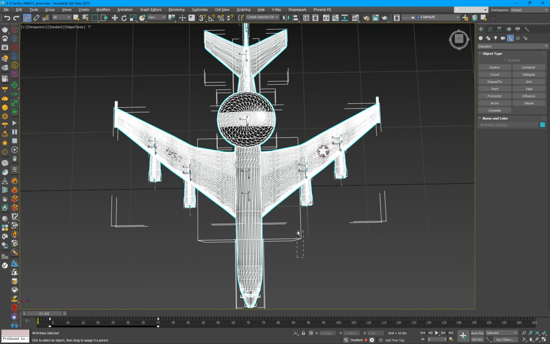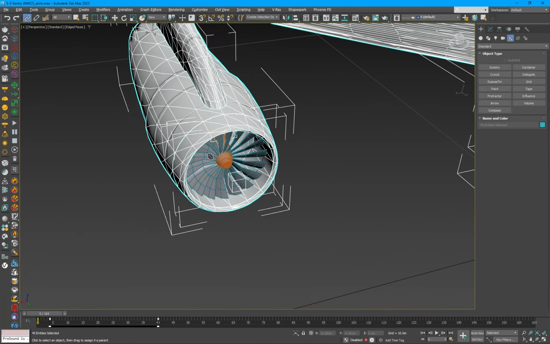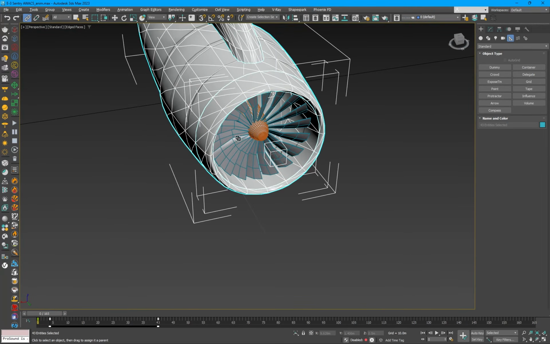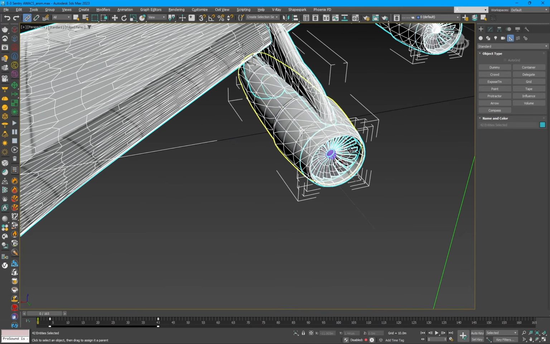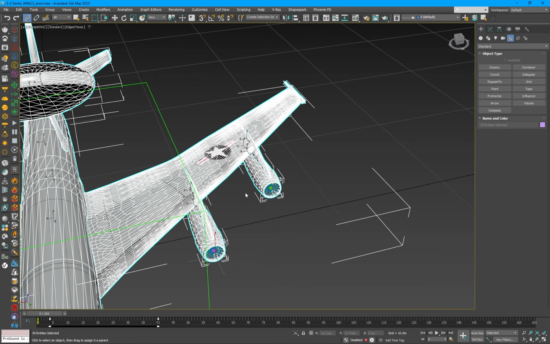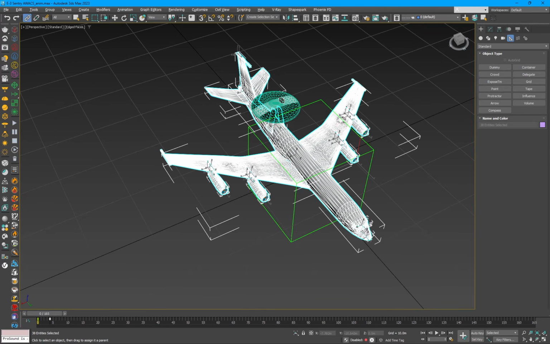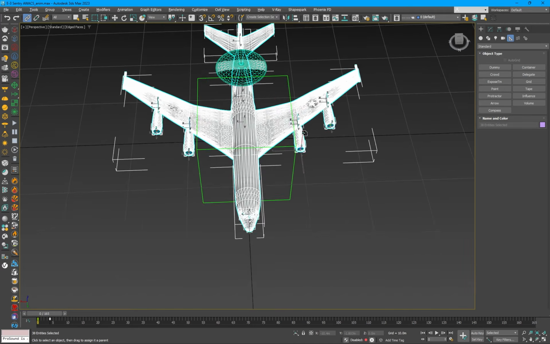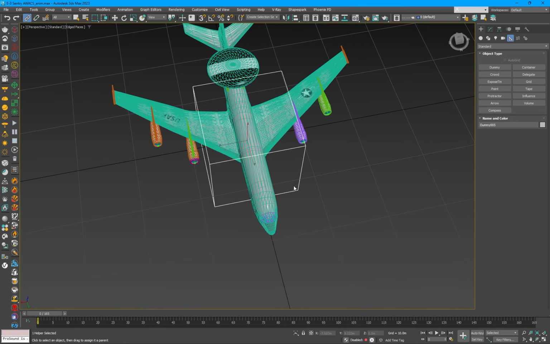Okay, one more time. Let's select everything. Deselect our big dummy. Deselect our animated fans and their cores. So basically all animated elements we need to deselect. And let's connect to the big dummy. No, I think we need to deselect the radar as well. And now let's link to the dummy.